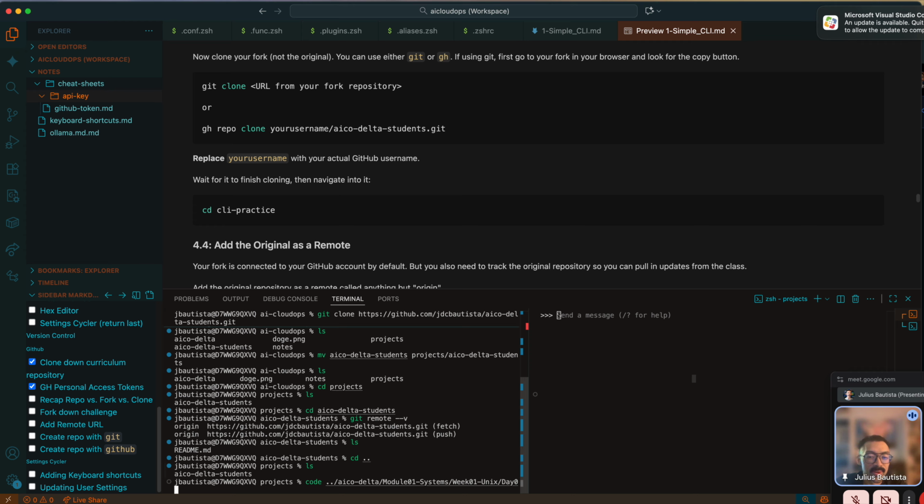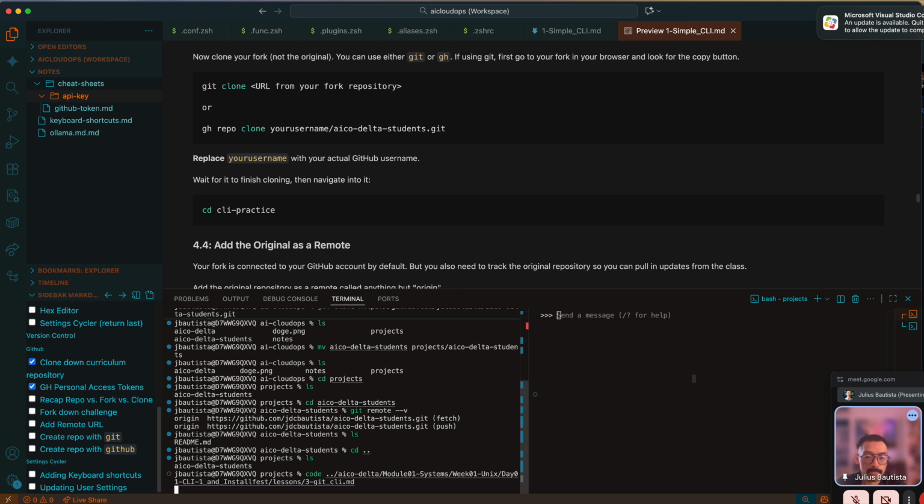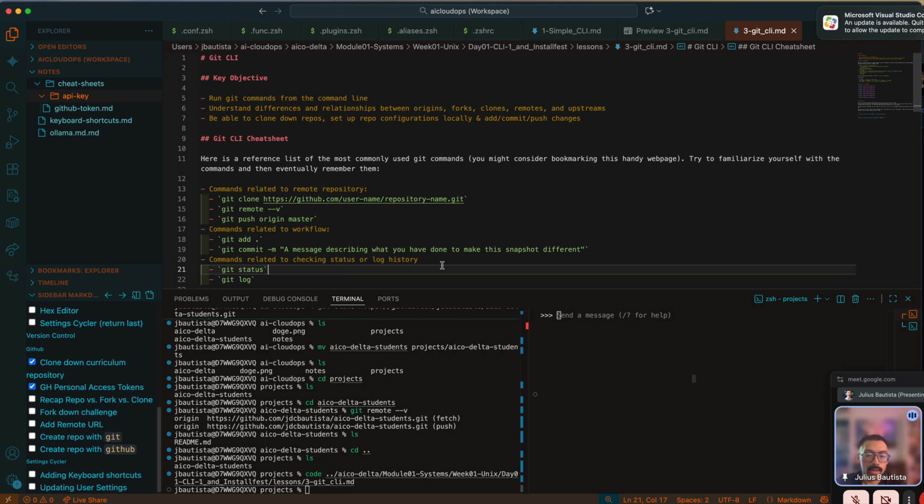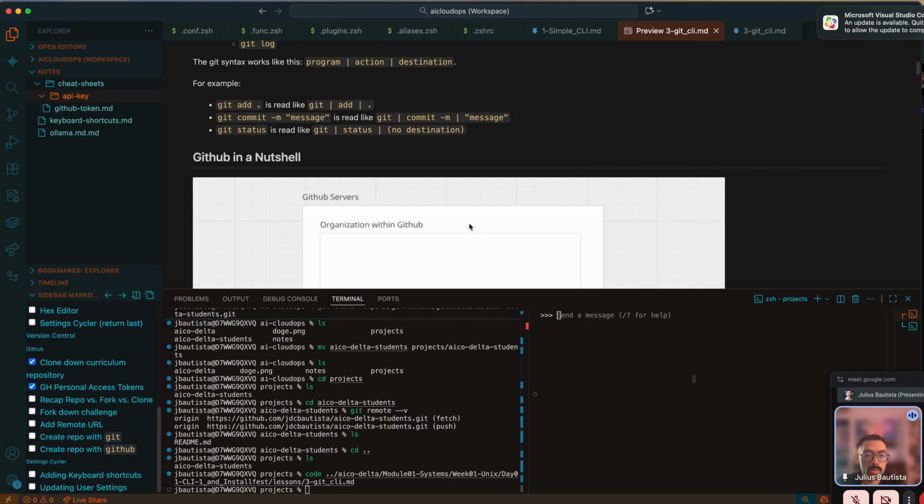If you all get sick of navigating these folder hierarchies, you're not alone. But hey, short-term pain for long-term gain, right? This builds muscle memory. Okay, so I am inside of my module 1, week 1, day 1, and I was looking for this lesson, the Git lesson, which starts with a 3. And Command-Shift-V to preview, scroll down.